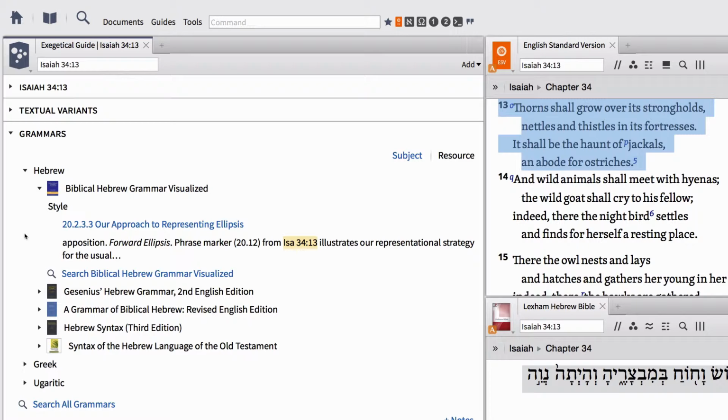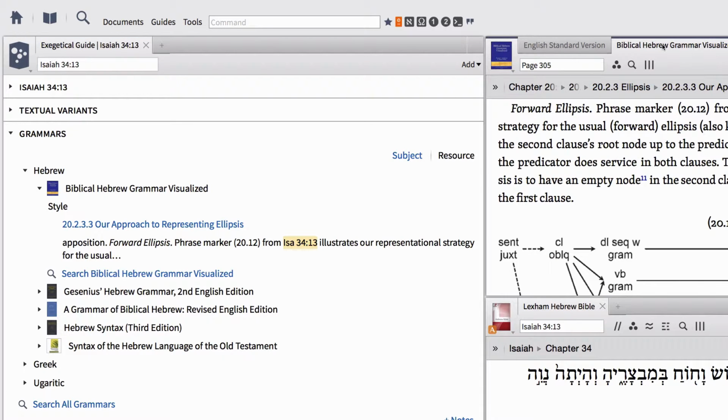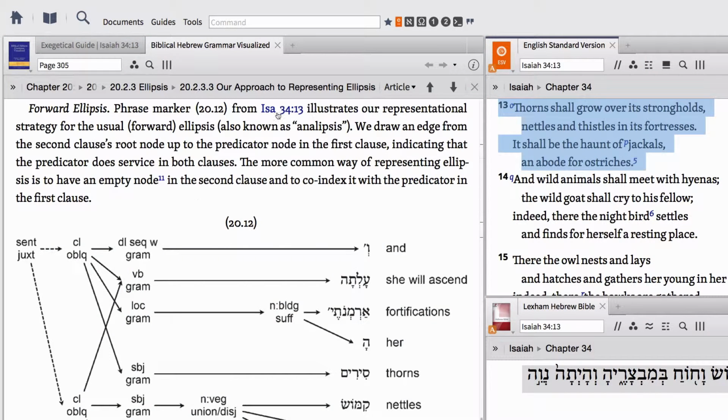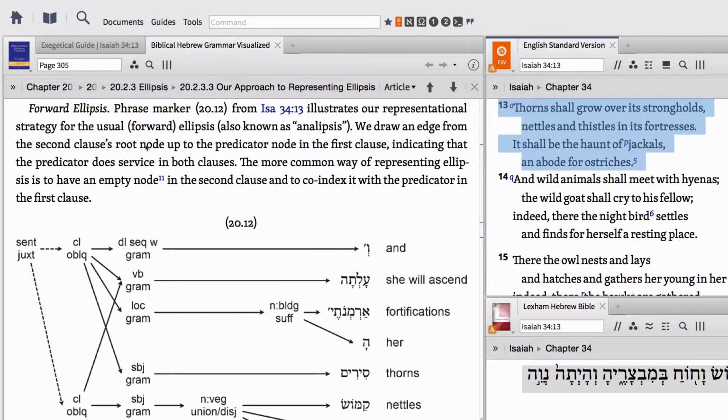And what you're going to find here in the grammar section is every place where this particular verse is referenced in all of the Hebrew grammars in our library. So since I have this Anderson Forbes grammar, it's finding the place where Isaiah 34:13 is referenced. If I click on Isaiah 34:13, it's going to open this grammar to the place where that verse is referenced. And notice that the reference is in the section for forward ellipsis. So this is within a larger section on ellipsis in general, but you're seeing how you're getting information here.